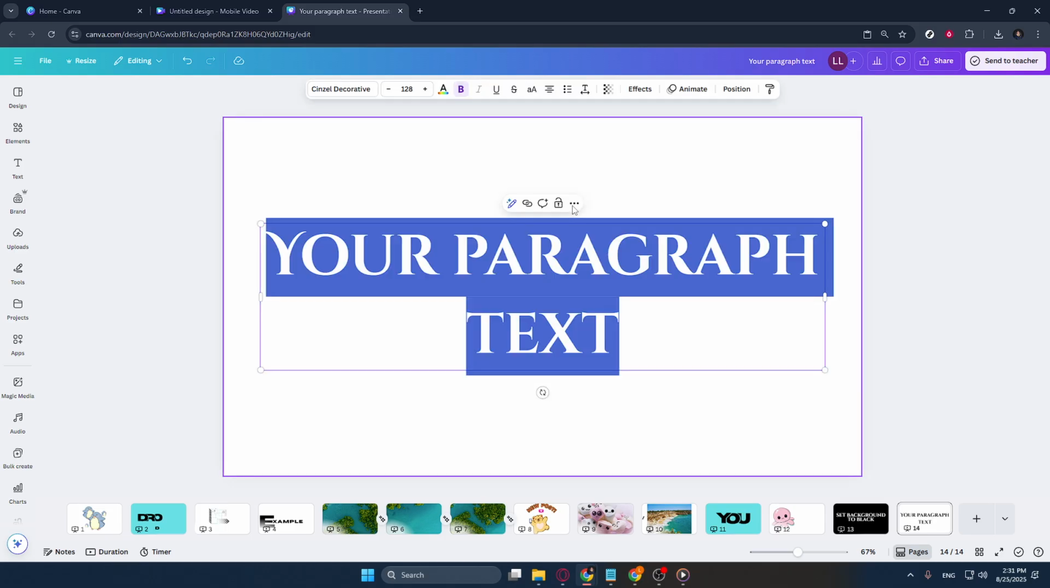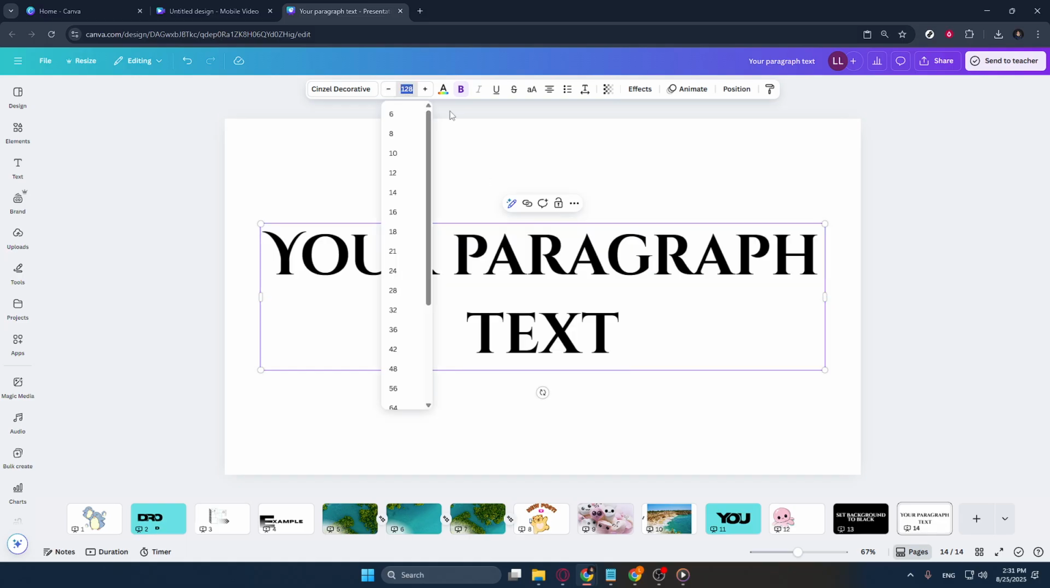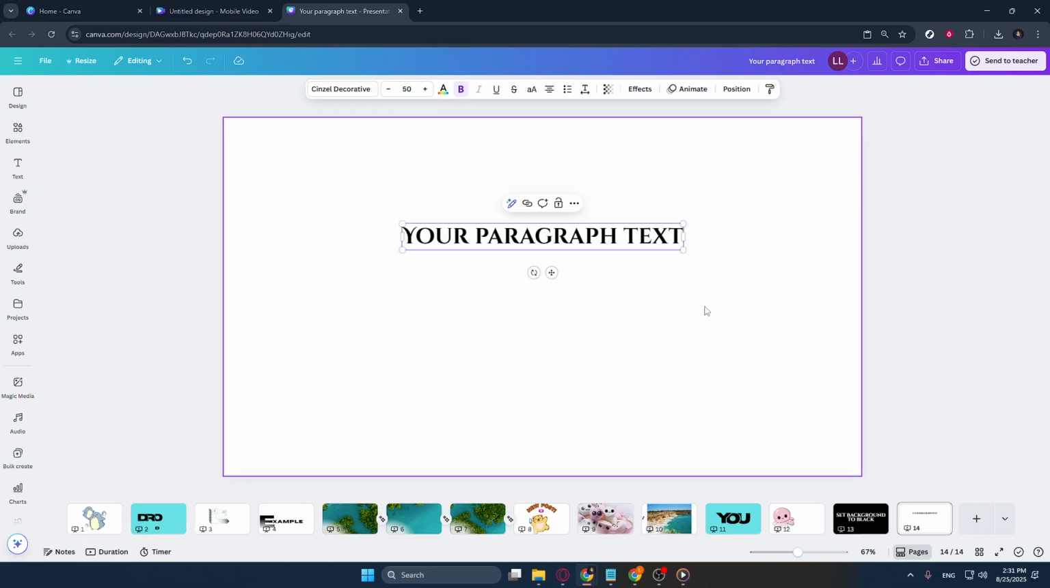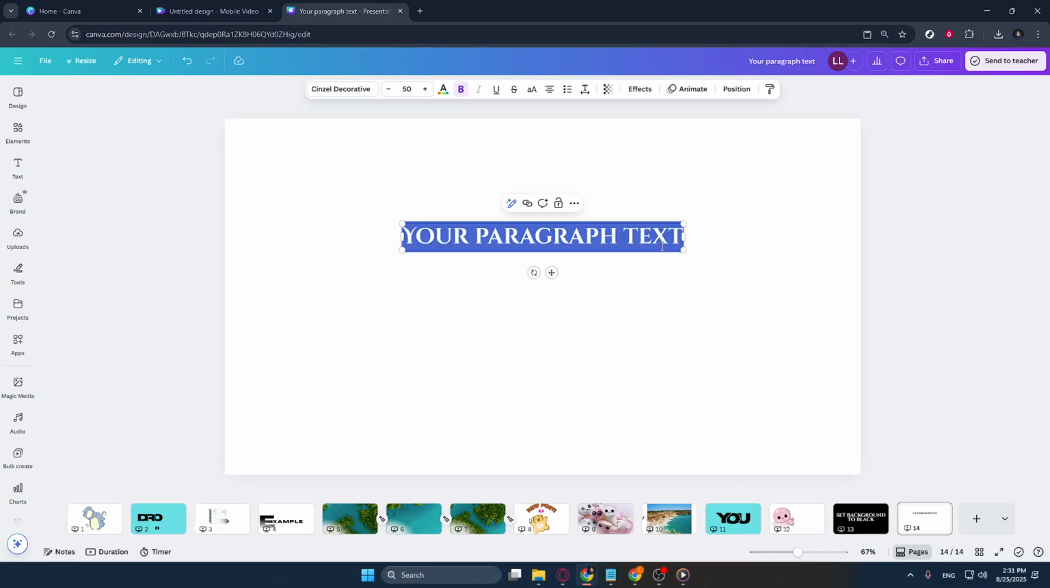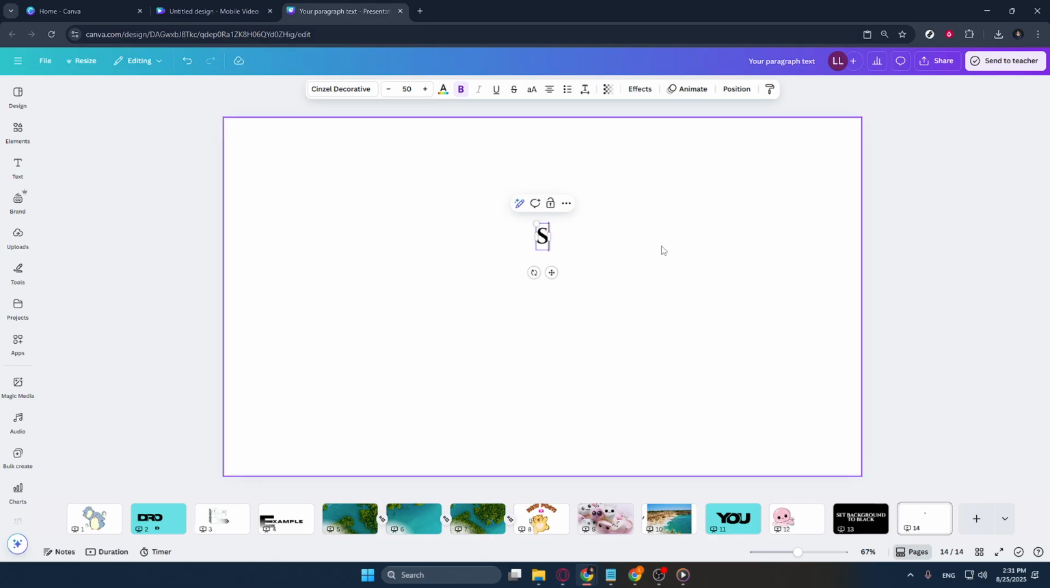Let's get started. First, open up your Canva project where you've been working on your design or text. It could be anything from a presentation slide to a social media post. Navigating to your Canva project ensures you're set up to make the necessary changes directly within your workspace.